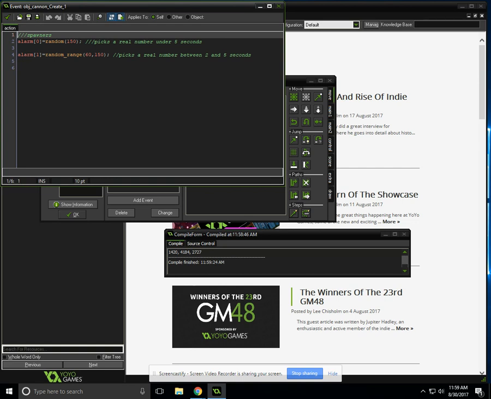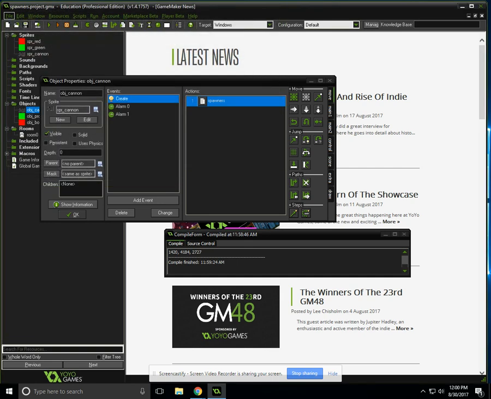All right, so this just picks a random number, a real number, can be a decimal, could be a fraction, under 150. Same thing here, except this picks a random number between 2 seconds and 5 seconds, and that's what's called the random range function. All right, so alarm 1 runs the bombs, and alarm 0 runs the green projectiles coming out of the cannon. So let's take a look at those two things.